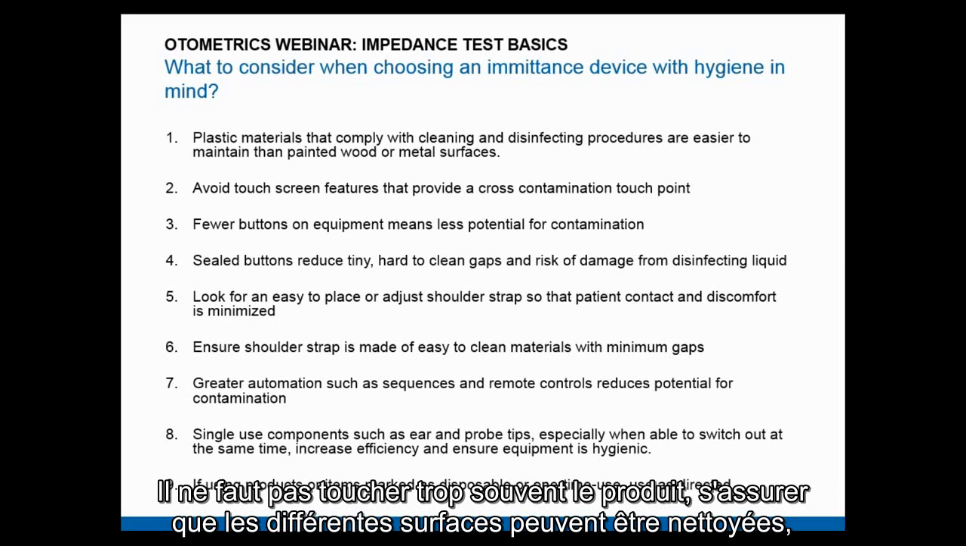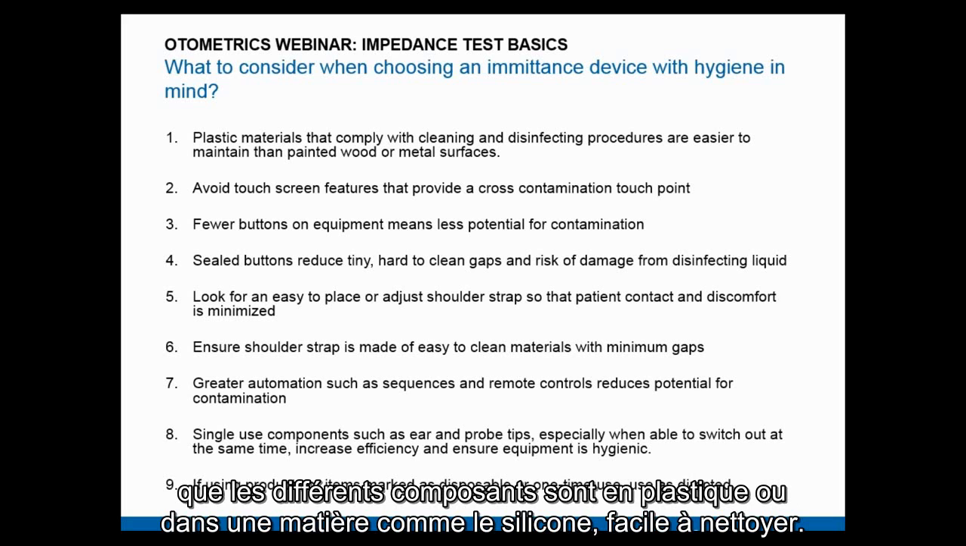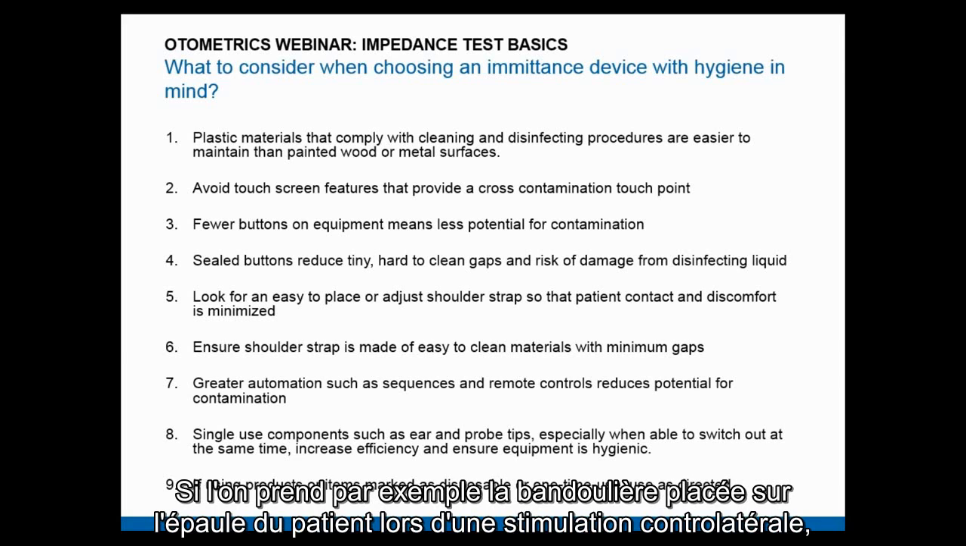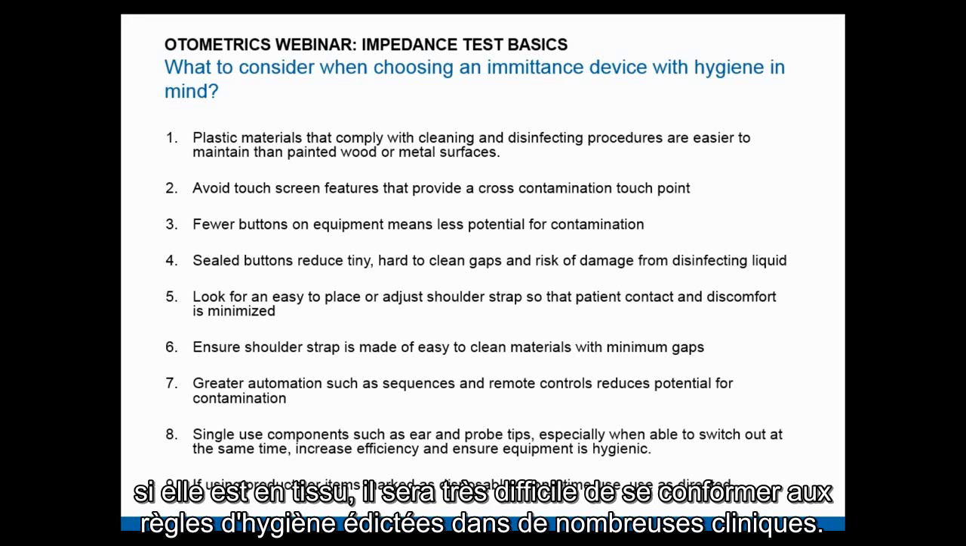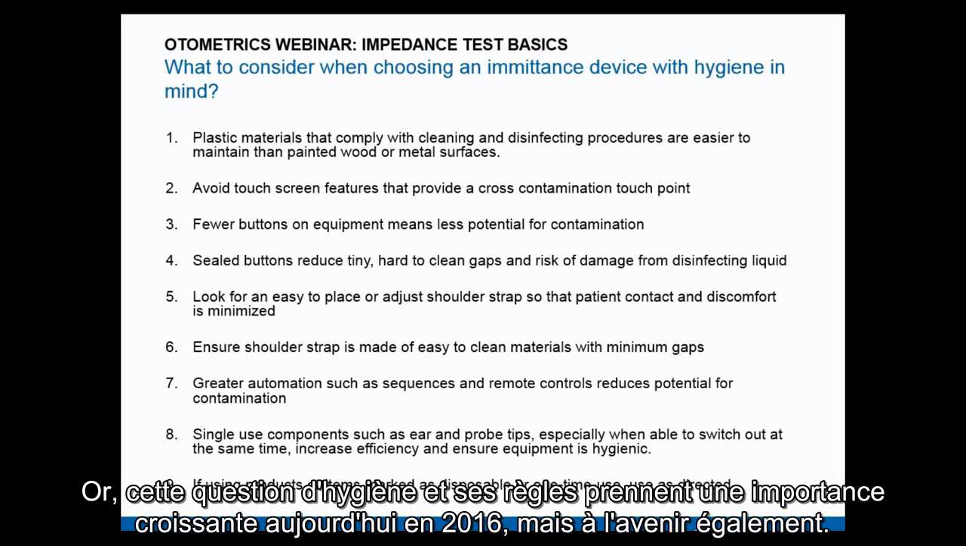Not touching the product too many times, making sure you can clean the different surfaces, making sure that the different components are plastic or silicone-like so that you can clean them. For example, the shoulder strap you will put on the shoulder of the patient to do a contralateral stimulation. This shoulder strap, if it's a piece of fabric, you will definitely struggle to match the hygienic rules in many, many clinics. And these hygiene rules, once again, are getting more and more important today, in 2016, but also in the coming years.